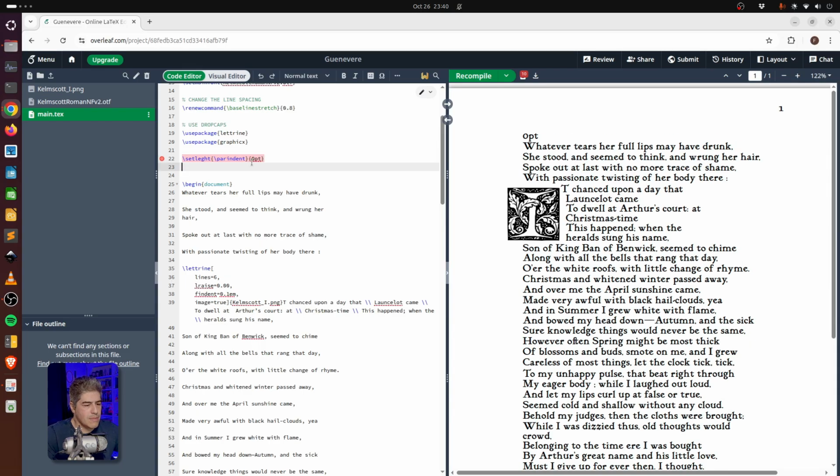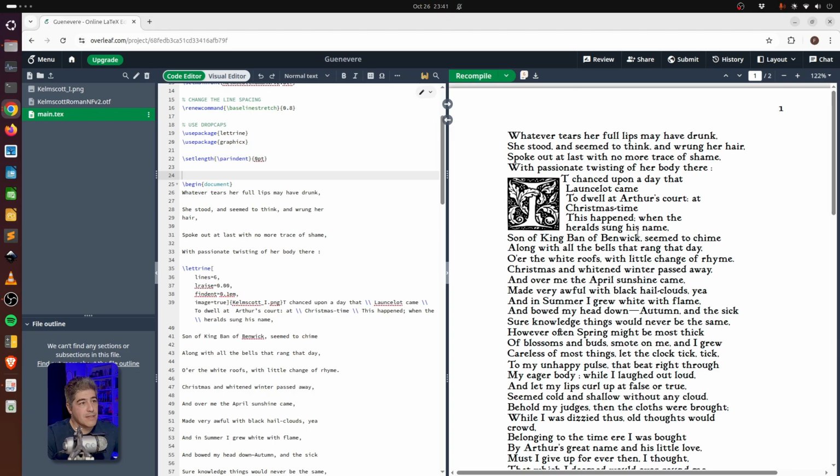Okay, I had some problems here. Let me see if I have the solution. Okay, just a typo here, and let's try it again. Another typo here, sorry for that. And let me recompile again. There you have it. So now we have a better looking text here.